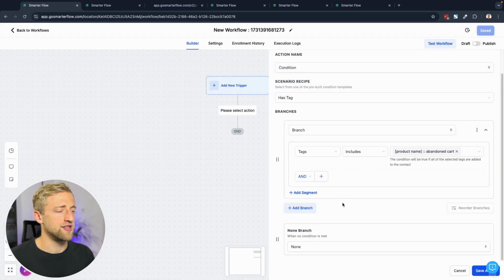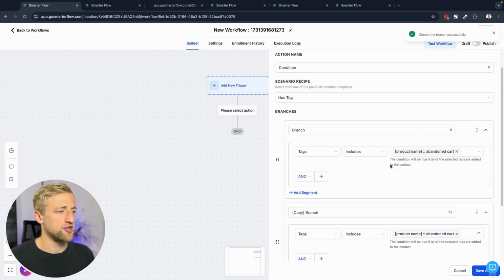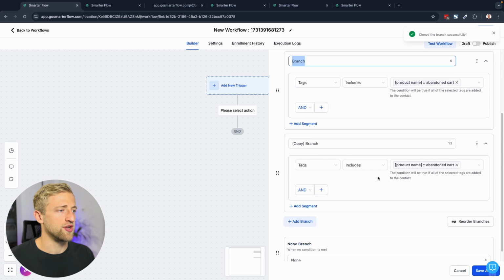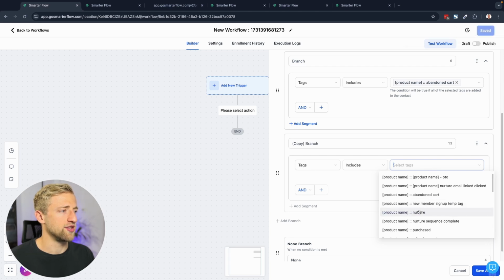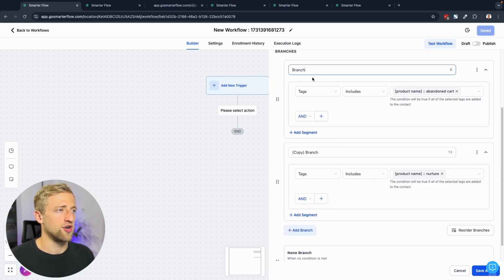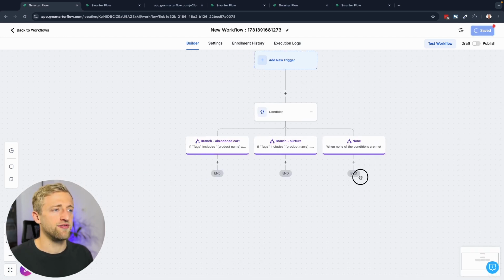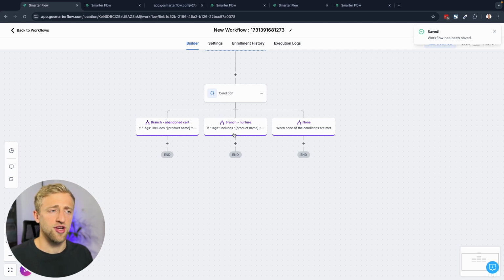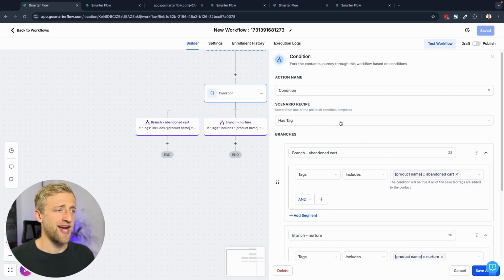We can also just delete this one branch and duplicate this branch right up here. So now we've got this branch and we've got the duplicate right here, and it already says tags includes. So we'll go ahead and delete this tag, and let's just select another tag right here, so that we'll call this branch right here abandoned cart. So let's delete that part. I went ahead and wrote that in there, and then I called this branch down here nurture, and we'll hit save just so that you can visualize what these if-else conditions look like in the actual real workflow builder here, and not just under this action step right here.